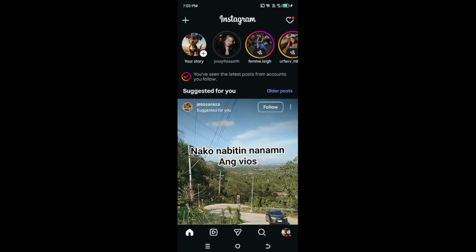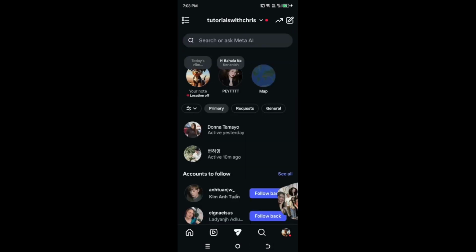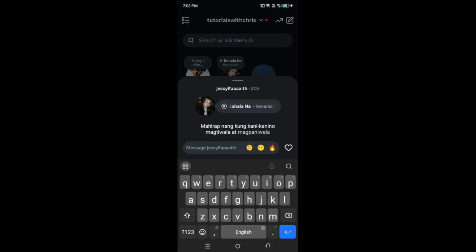Now, to like or react to a note, choose any note you see at the top. Simply tap on the note itself, not just the profile picture. When you tap it, a small reply box will open at the bottom of your screen. You'll also see quick reaction options, like emojis, that you can send as a response. To show that you like a note, select one of the emoji reactions that best fits your response.